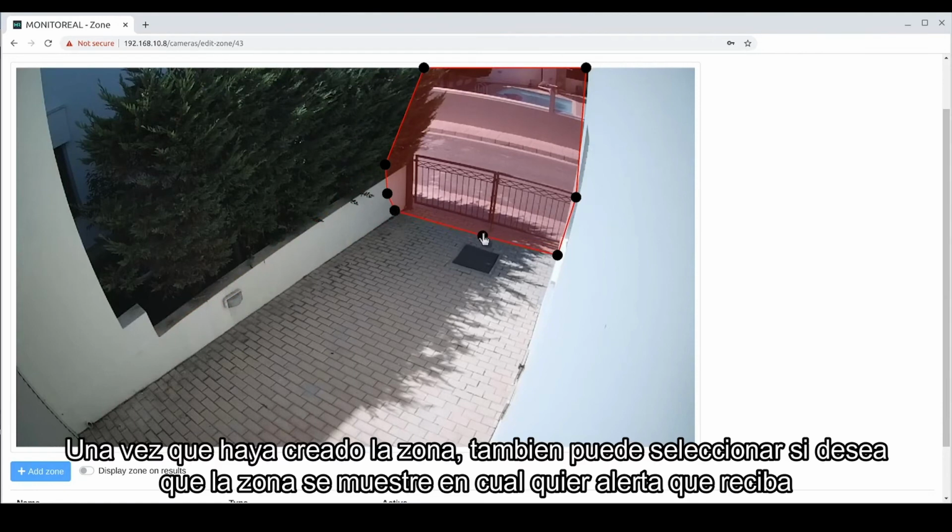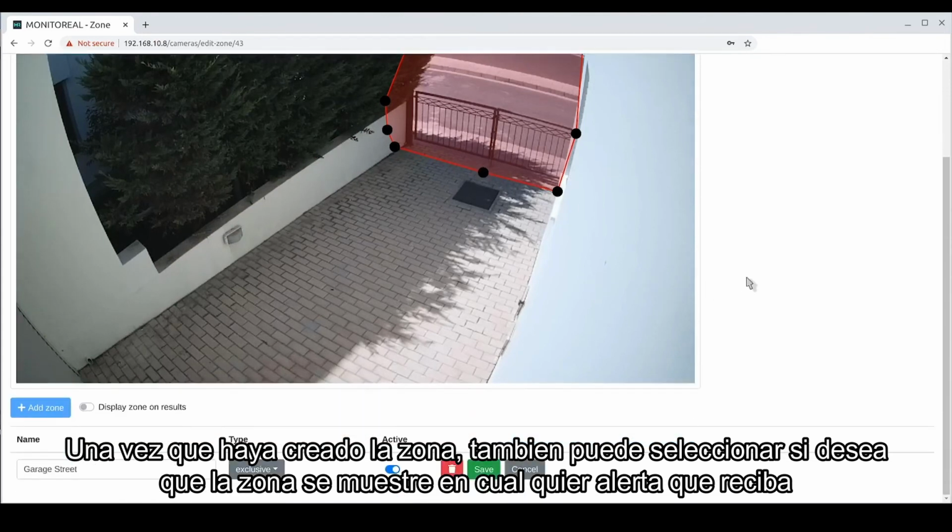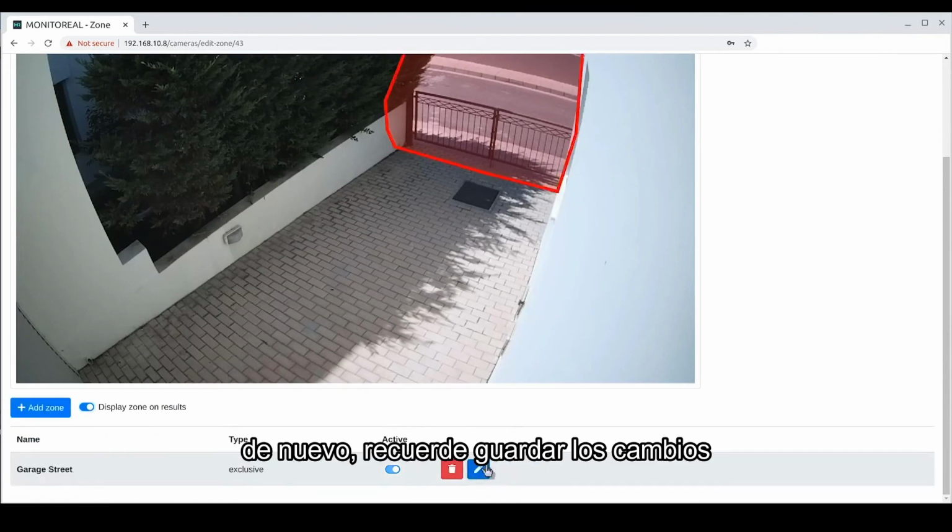Once you have created the track zone, you can also select if you want the zone to be displayed on any alerts you receive. Again, remember to save your changes.